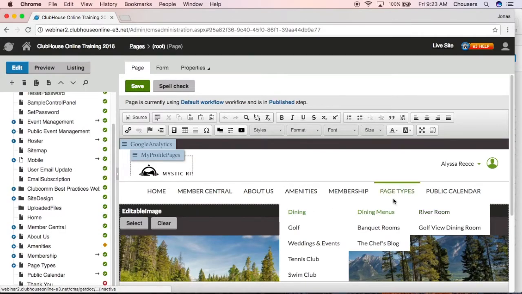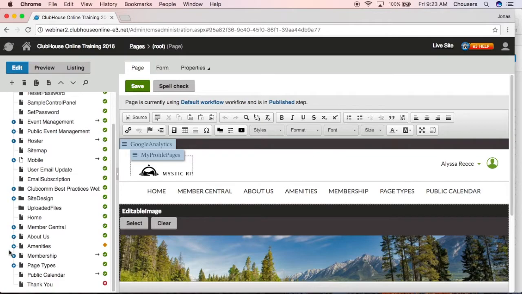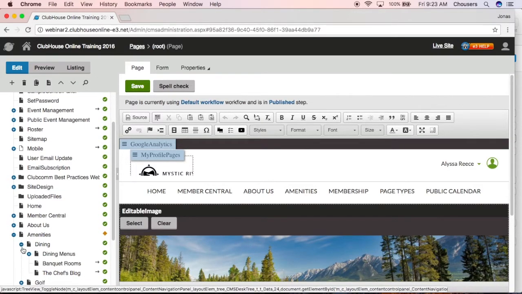Then remember we had our page levels: our parent page, child, grandchild, and great-grandchild. In order to see that on your content tree, simply click the plus sign and that's going to expand your page levels for you. There we go.